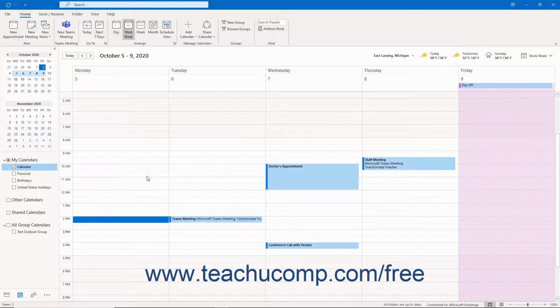You can easily create Teams meeting requests in Outlook. You can also easily join a Teams meeting from a received meeting request in Outlook. Microsoft Teams is replacing the older Skype for Business app, which provided similar functionality for online meetings in Outlook.